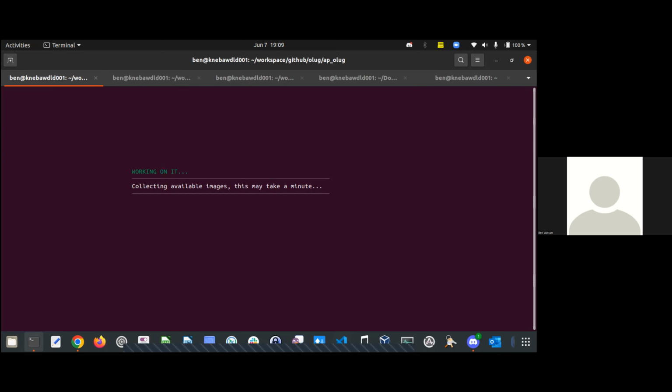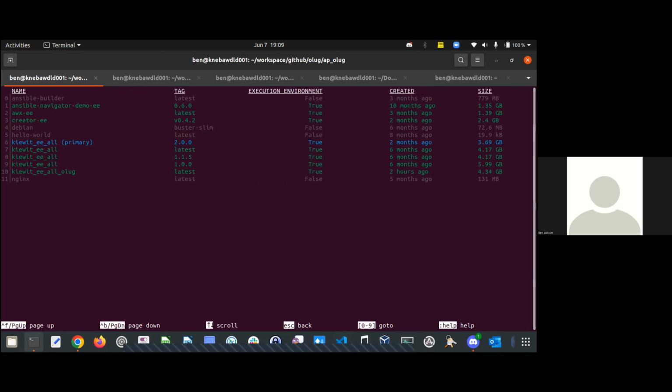So now Navigator is looking in my container runtime environment. And it's like, hey, you have all these images. And I've introspected them and I know some of these are execution environments and some of them aren't, right? This Hello World one is not an execution environment. It's just an image from Docker Hub. Same thing with Nginx, but it knows that these ones in green are execution environments, and it knows to use this version 2.0 because I specified it in my config file. I said, I want you to use this one.